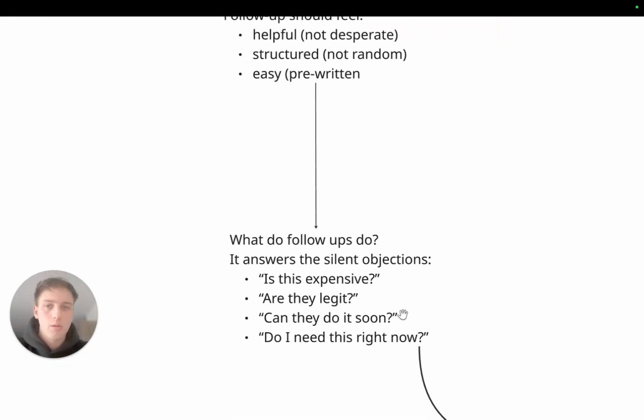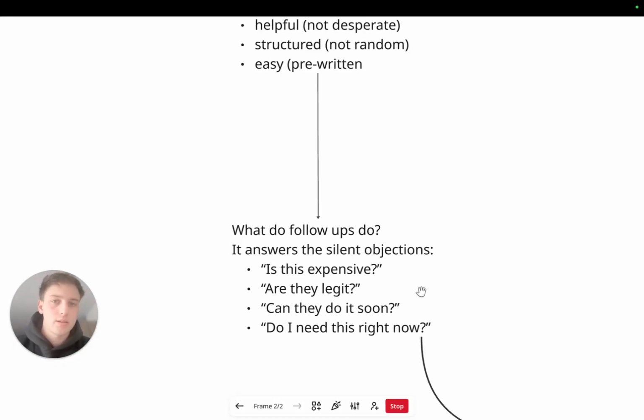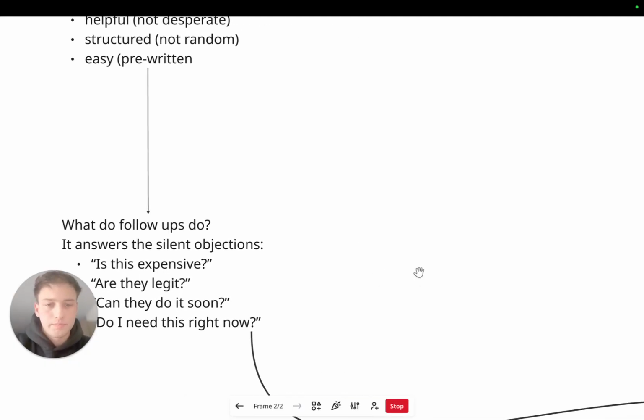So what do follow-ups actually do? You might not see this and they might not even know it themselves, but it answers silent objections that the person may be thinking. So they may be thinking to themselves, is this expensive? Are they a legit good company? Can they do this soon, if not now? And do I really need this right now or can I wait?